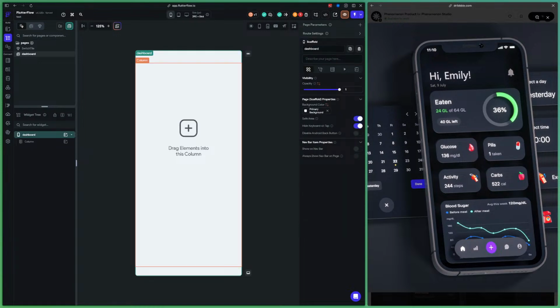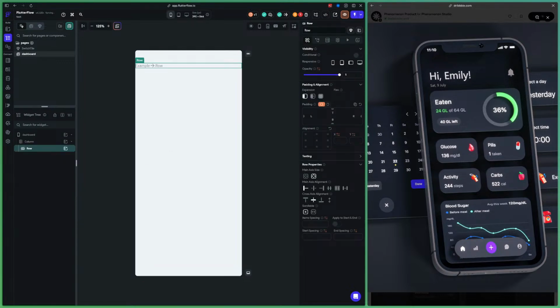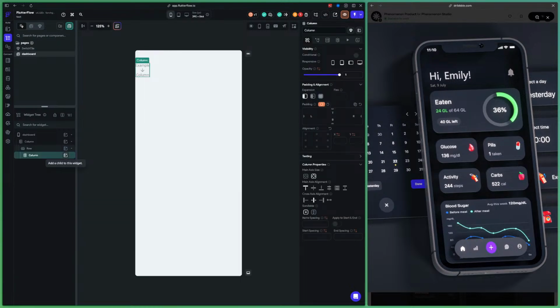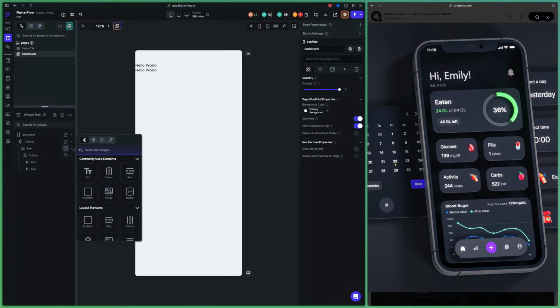All right. So first things first, let's do a row here with a column for Hi Emily and the date. And then we'll have this icon over on the right side. So let's throw that in there first. We'll start with a row and then a column with 2 text widgets. And then we'll throw the icon here in the row.